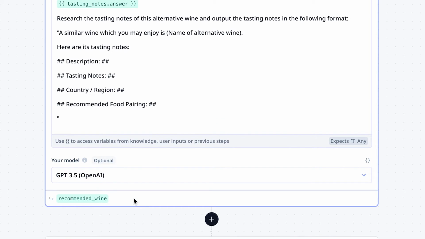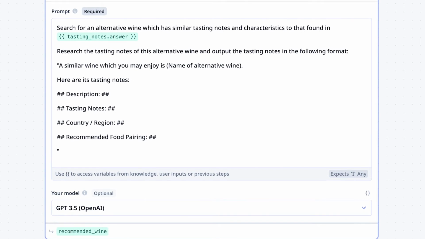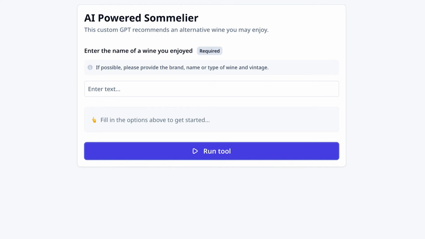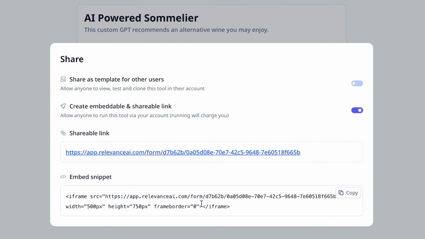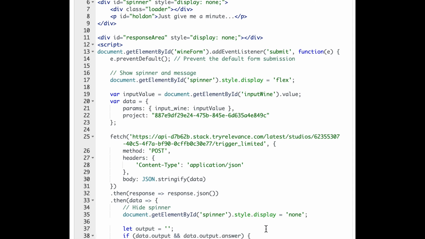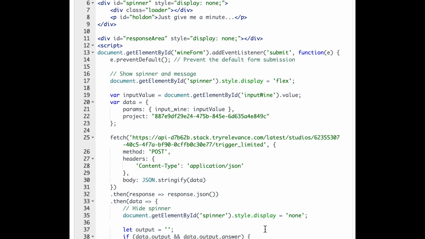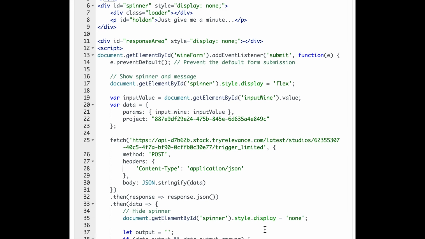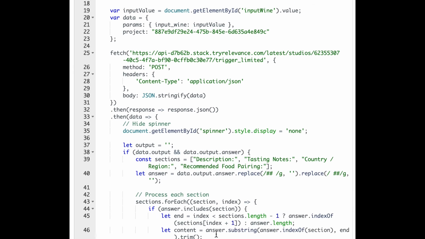So now I've got to get the data onto my web page. There's a few ways you can do it. You can use Relevance AI to create a shareable link or even an iframe embed. What I did was write a bit of custom code, which was very simple, a form input and a button, and that is then posted to the Relevance app, which runs and returns it back to the web page, and it's displayed on the page.